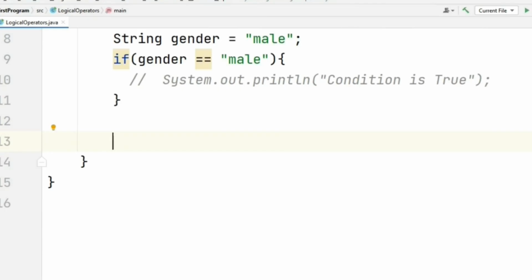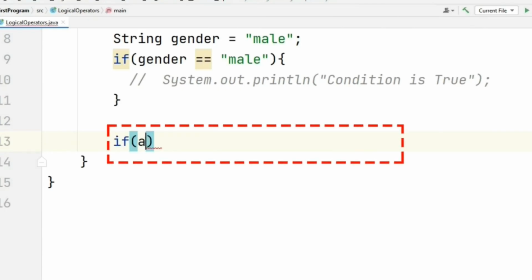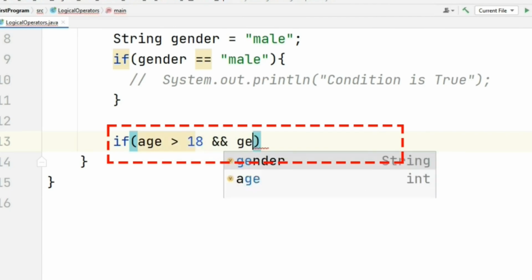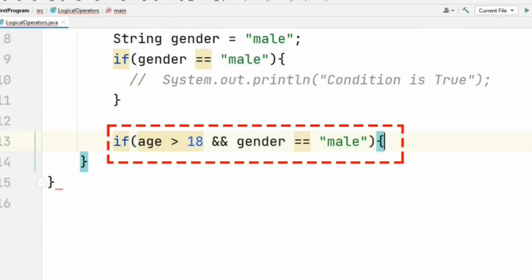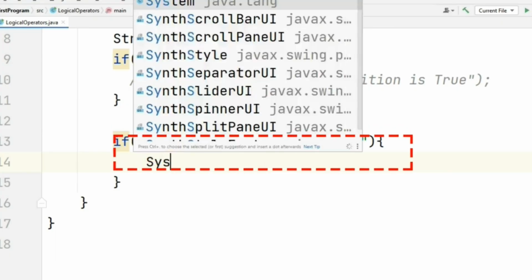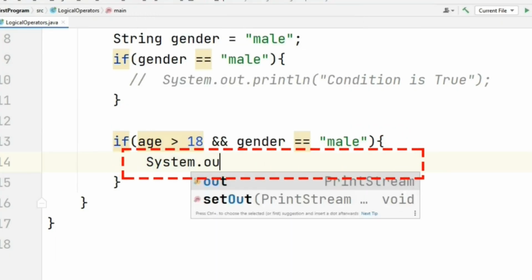The if statement starts with the keyword if followed by a condition in parentheses. In this case, age greater than 18 and operator gender equal double quote male. The condition is checking if the value of age is greater than 18 and if the value of gender is equal to male using the greater than and equal operators respectively. The ampersand or and operator is used to check if both conditions are true. If both conditions are true, the code inside the if statement will be executed.